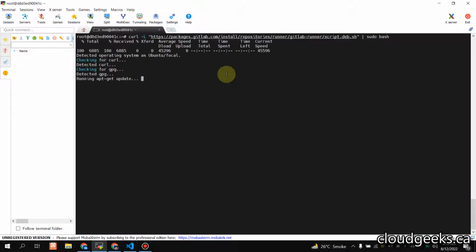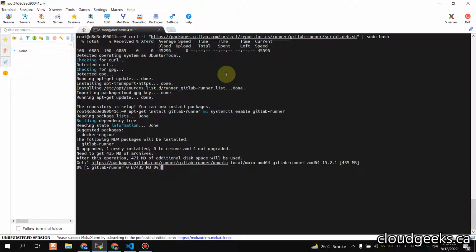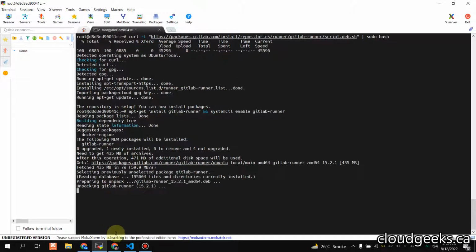So I'm going to copy this command and paste it here, right? What it does, it will take a little while, about 3-4 minutes. It will install the GitLab Runner on our Ubuntu machine, and then we are going to do the registration part.